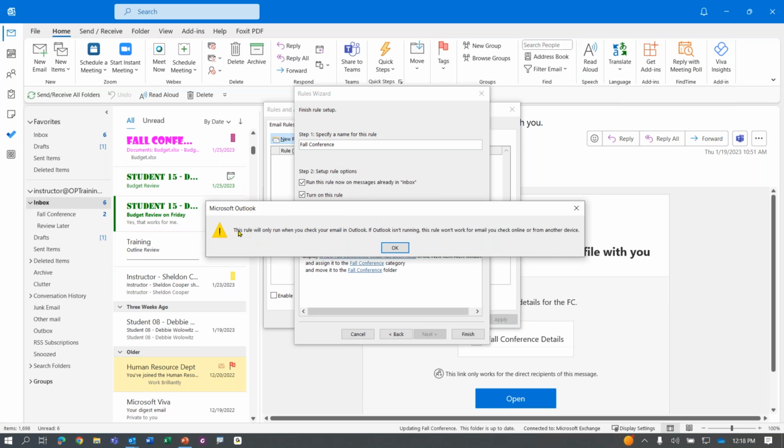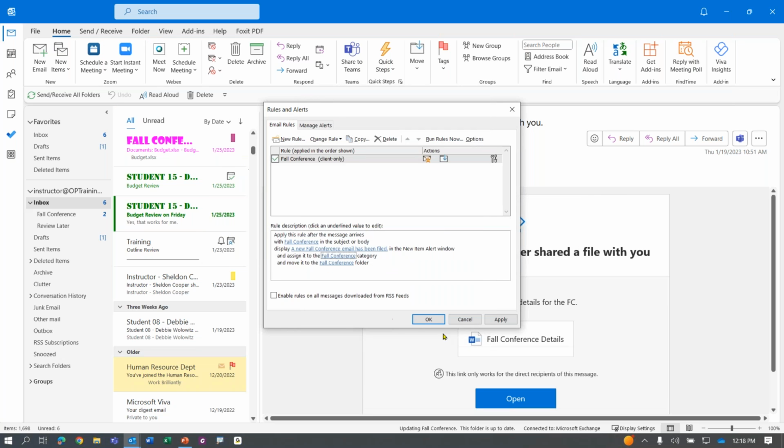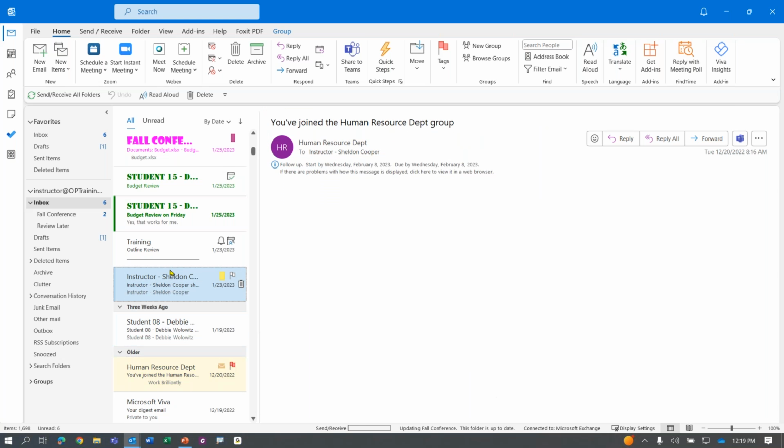And then it says, look, this rule will only run when you are in Outlook. So if you're using the web app, or on another device like your mobile device, this rule will not run then. It'll only run when you are in Outlook here. Okay, so I'm going to go ahead and click apply. All right, and then I'm going to click OK.